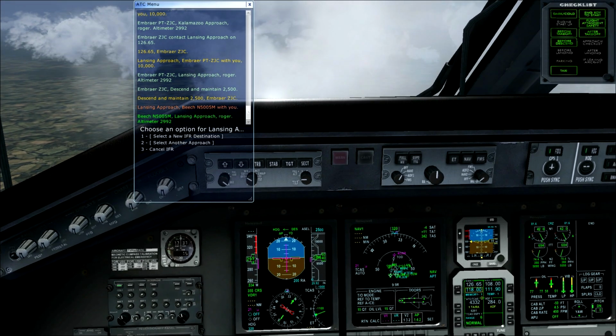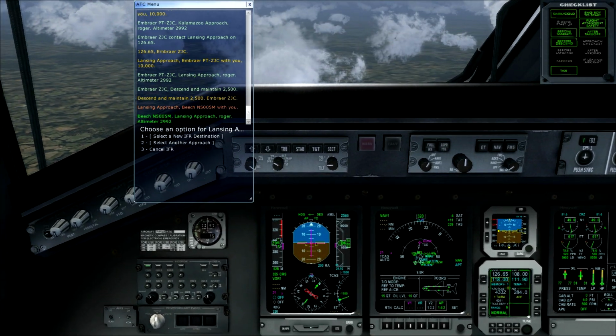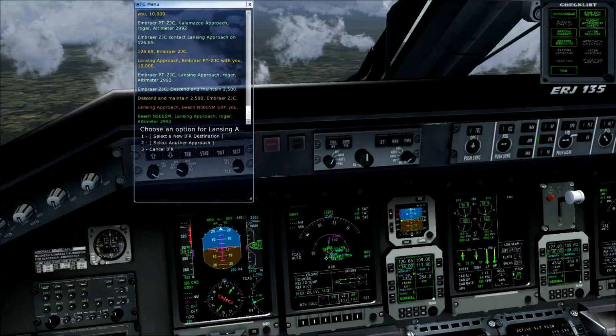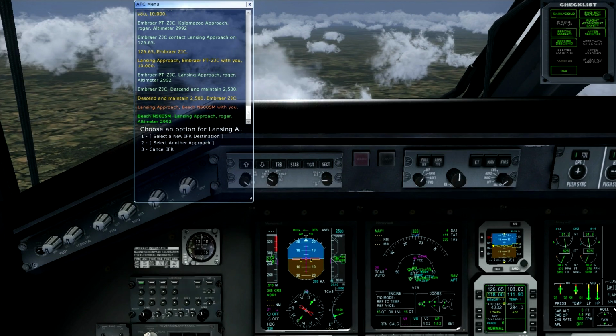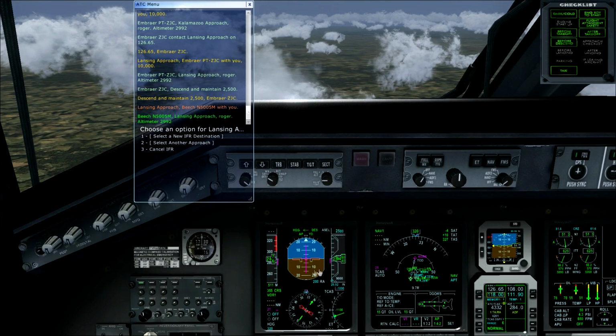Remember, this plane does not have an auto throttle, so you're in control of the throttle at all times, and I forgot to reduce it before telling the airplane to descend. So that's why we got that overspeed warning.